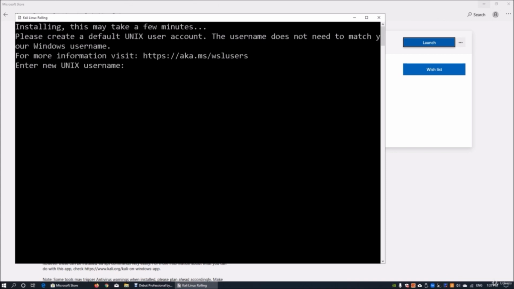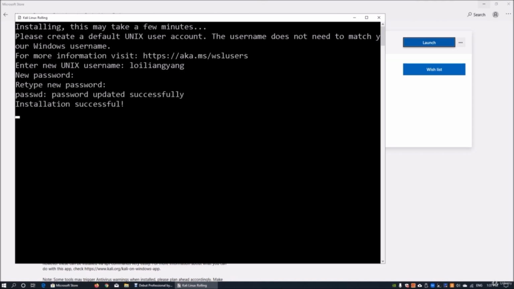So it says enter new UNIX username, so I'm going to type Loy Liang Yang, and I'm going to hit enter on that, and I'm going to use a password that is going to be confidential, of course. And this password is going to be useful, especially when you're doing some of the superuser commands. So now we have the installation successful, and we can see that we have Loy Liang Yang at PC.